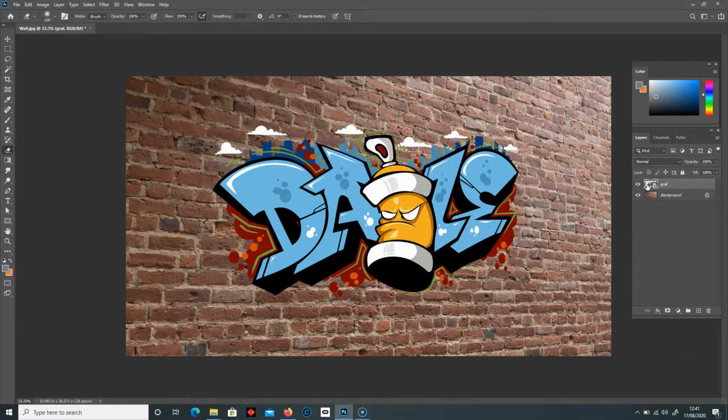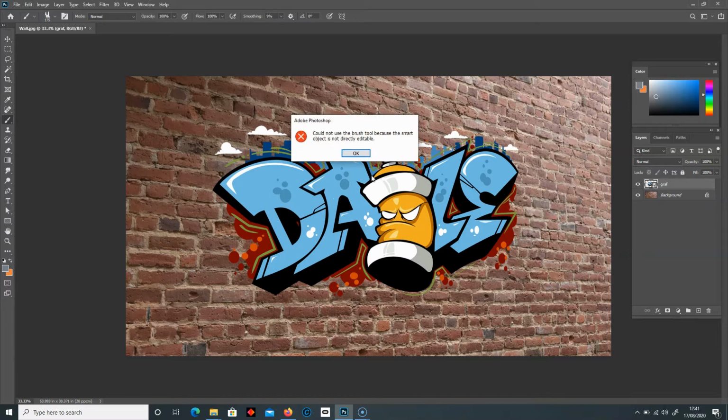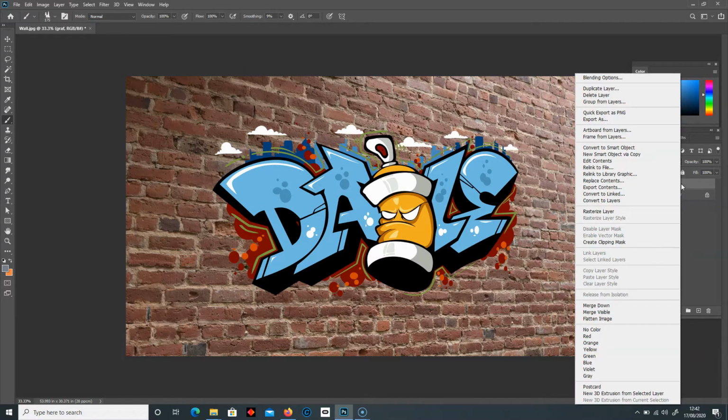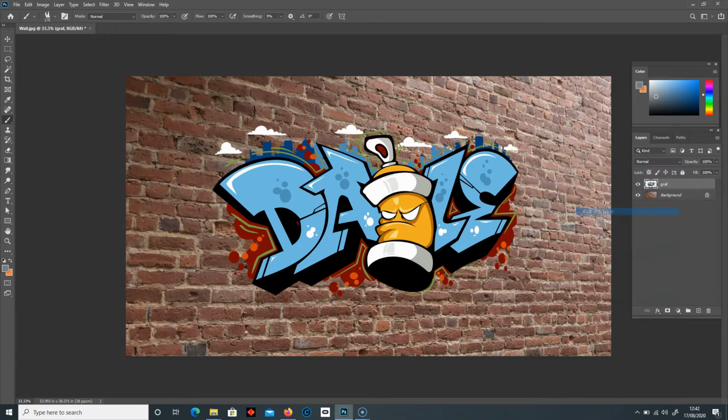On the side where we've got our layers, the graffiti image has this little icon here, and that means it's a smart layer. With a smart layer, we can't edit this. If I go over to my brush and tap on it, it's going to say that I can't do that with this smart image. So we're going to have to rasterize this first. If you drag and drop an image onto Photoshop, it's going to create a smart image. So I'm going to right click on that layer and select rasterize layer.